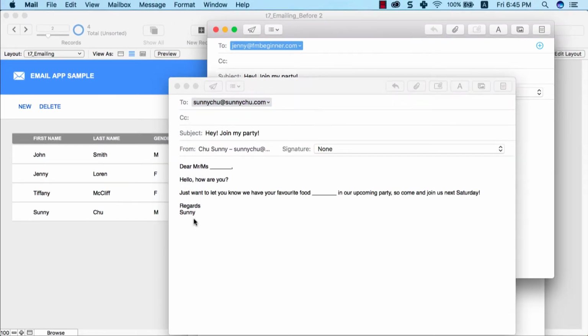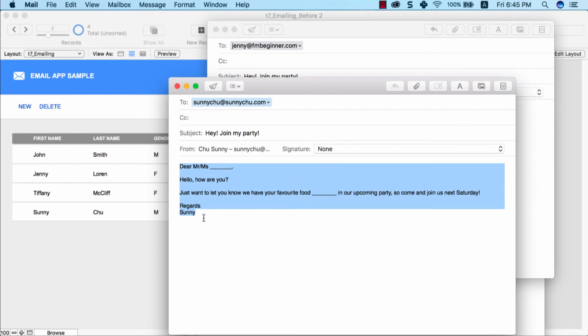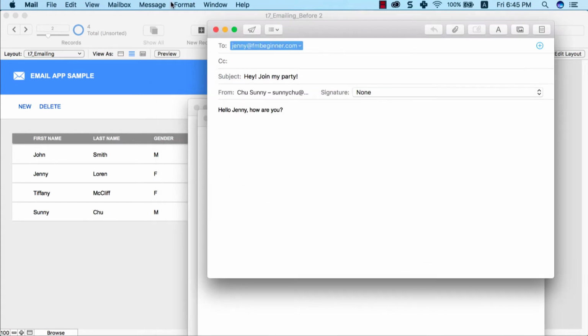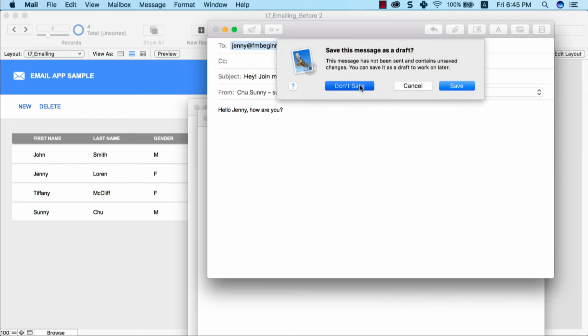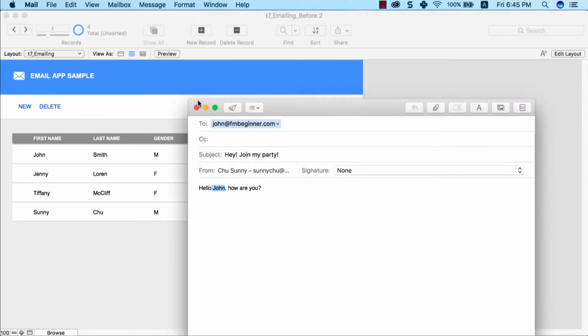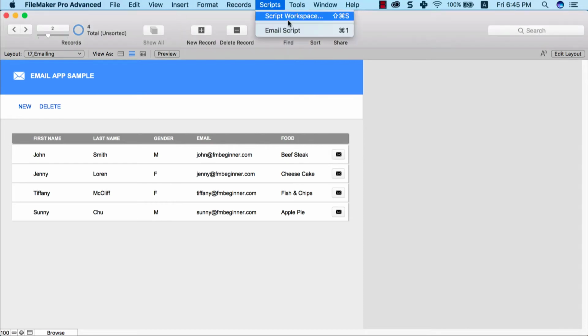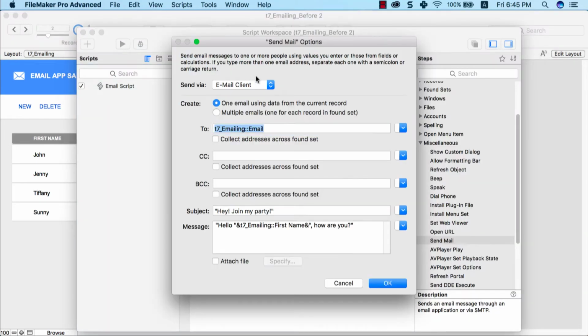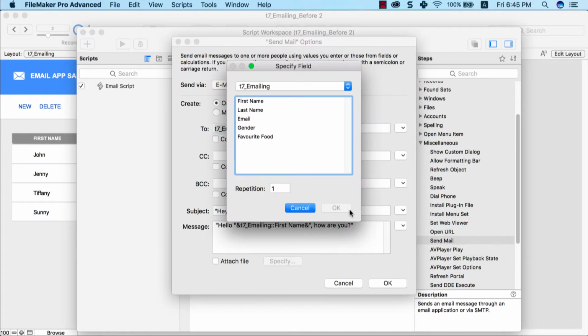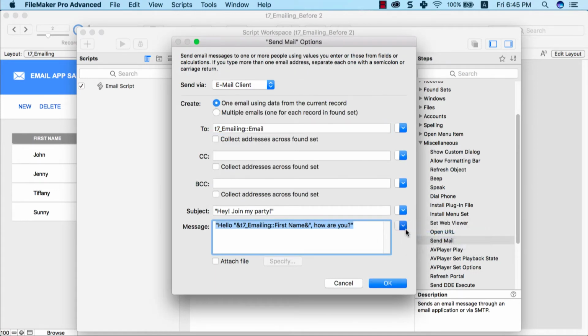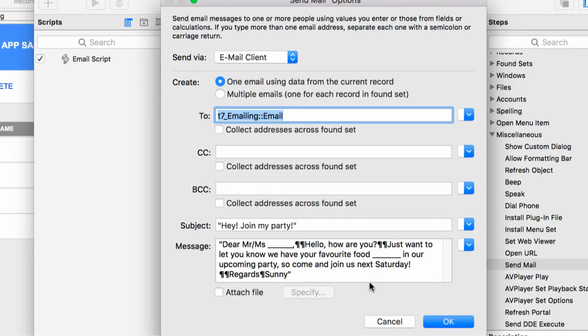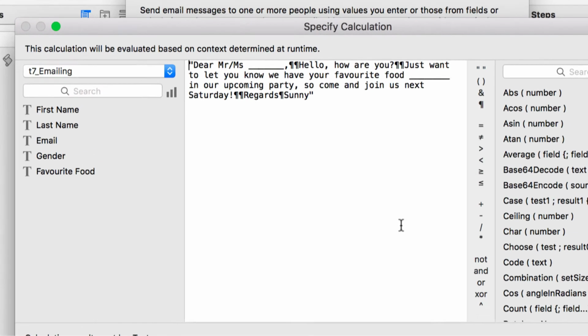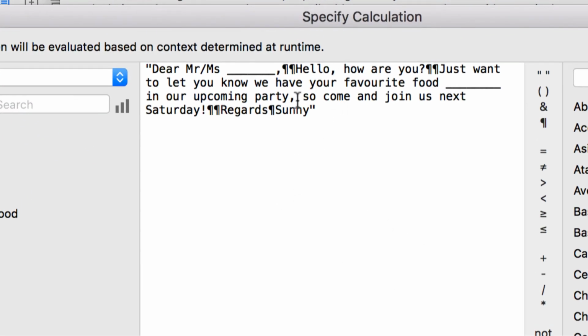So the next step, I'm just going to quickly copy this original text that we have, and then we're just going to quickly close this and go back to the script. Double click onto this, and we want to click onto specify calculations. And now we have pasted our original text back to here. We're going to go to specify calculation again, and you will notice something really strange. So we have these little carriage return marks in here. So what do those mean?